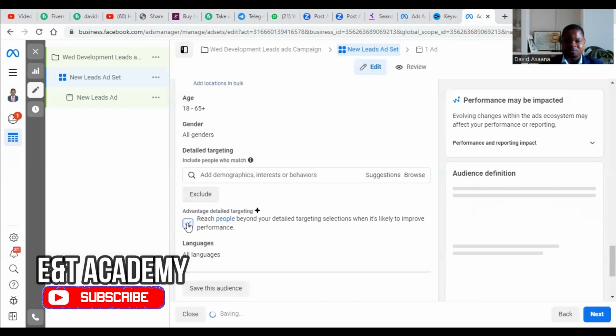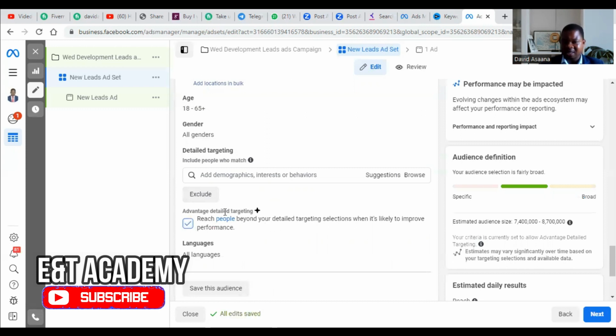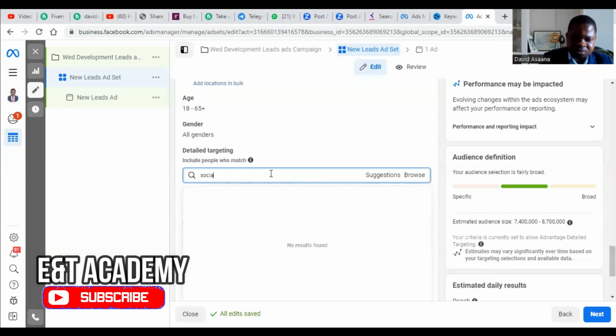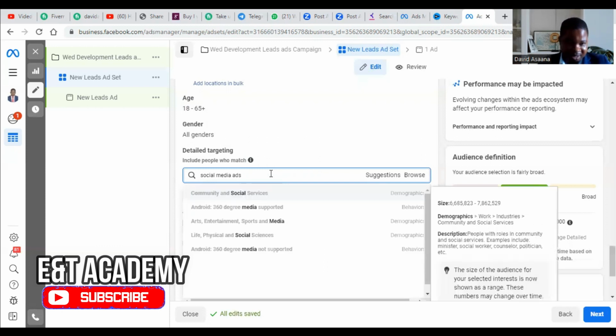Then you reach beyond people. The detailed targeting expansion is you reaching beyond people that you've selected in the interest. So for example, let's say we are selecting people who want social media advertising. So I'll click social media ads. As you can see, for community and social services, let me see.